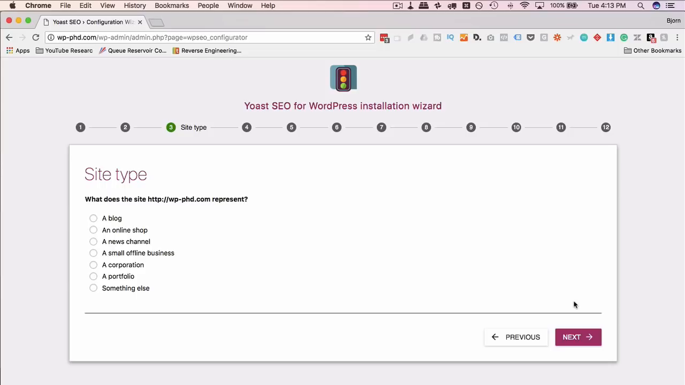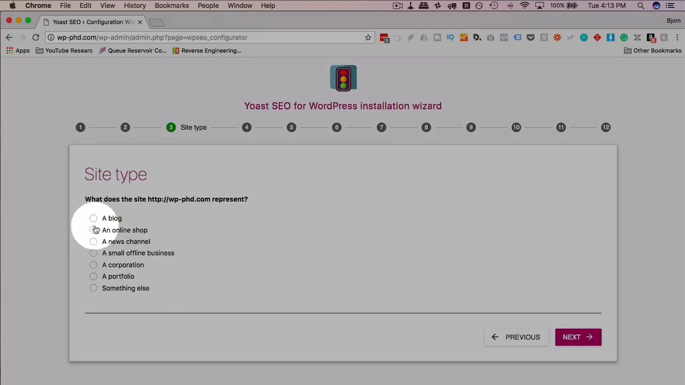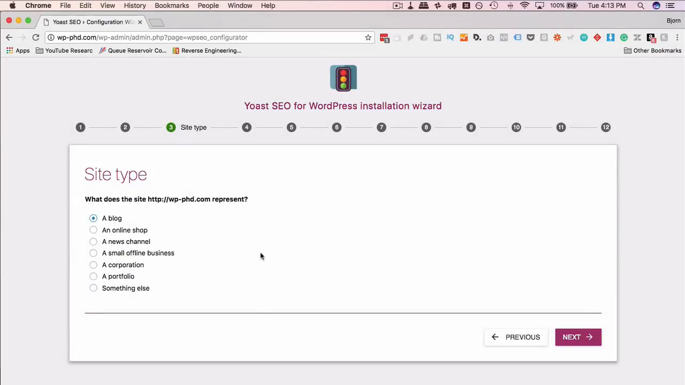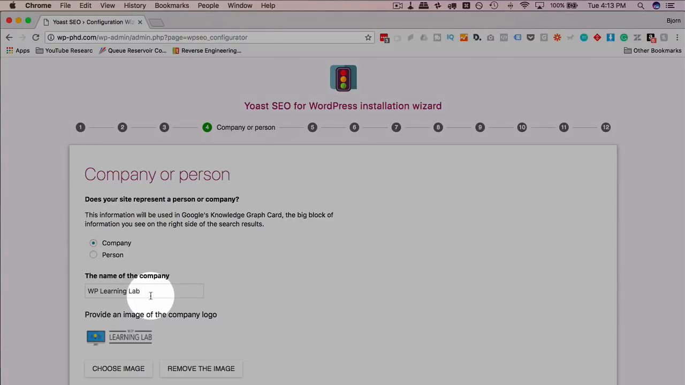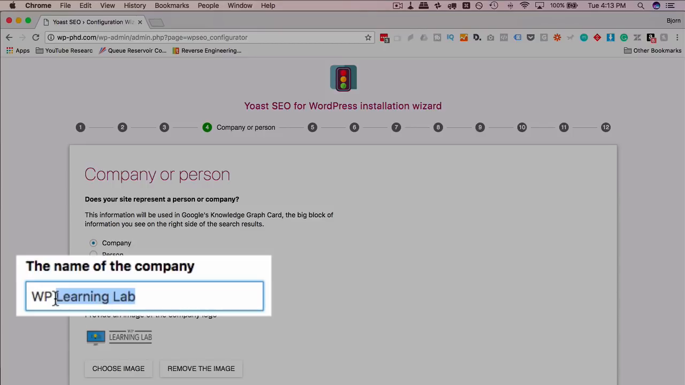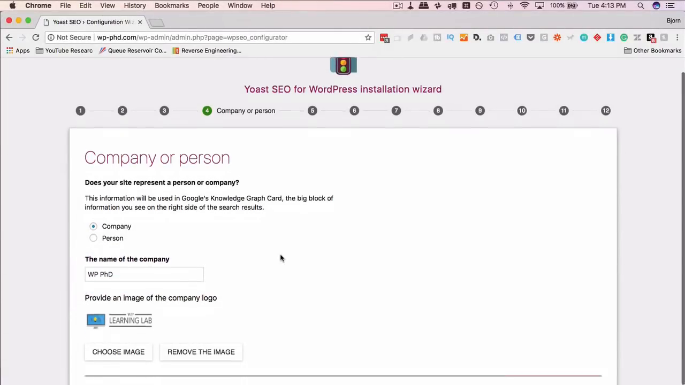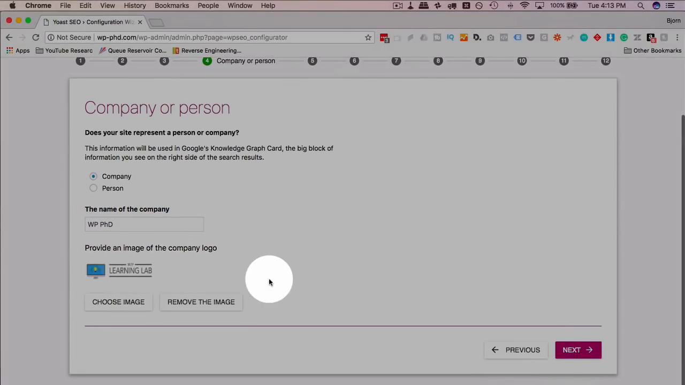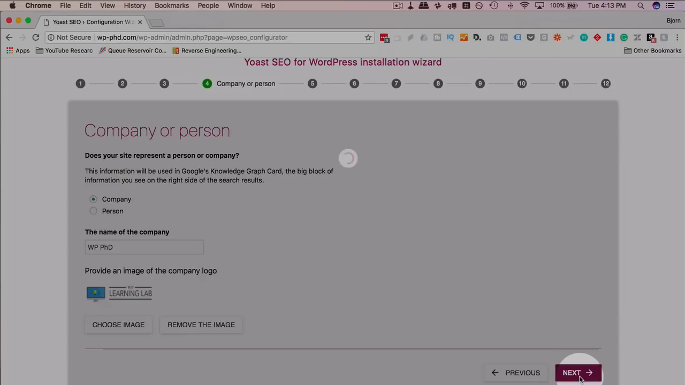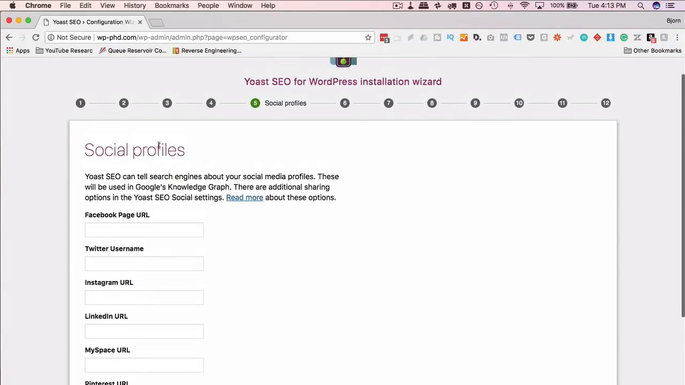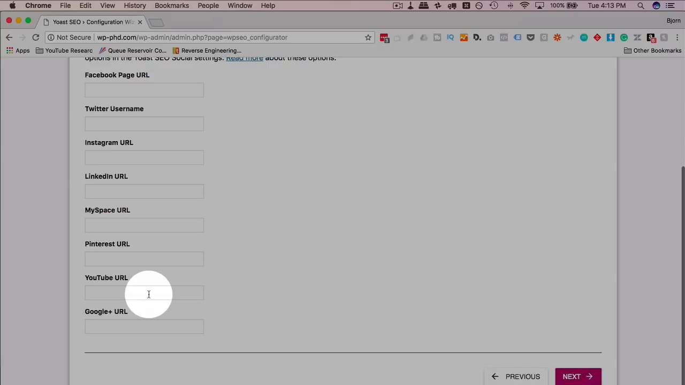What type of site do I have here? I'm going to choose a blog. All these don't really have additional settings right on this same page. So I'm just going to choose blog. Does your site represent a company or a person? I'm going to say company. I'm going to call it WP PhD. Use that as my image. Why not? You always have to pick a different image for yours, or no image. Click on next. Now we can input some social media profiles. I'm not going to add any here right now.